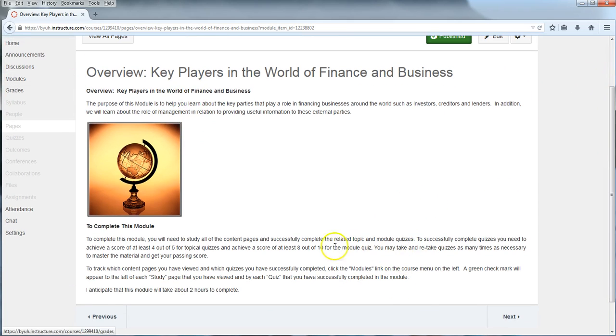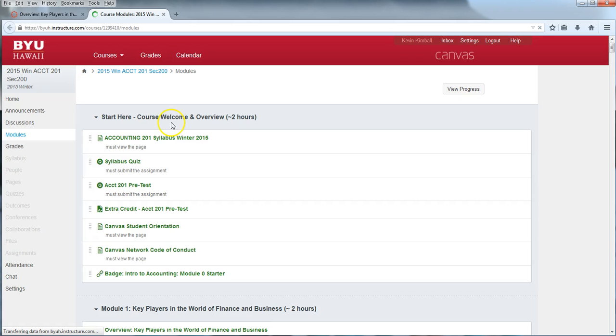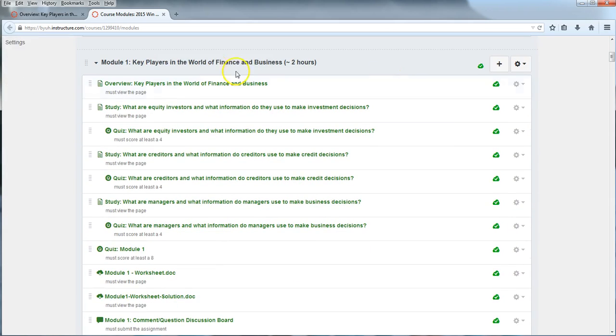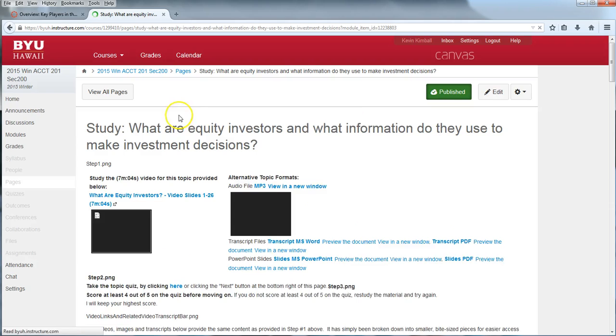Now, after you've done that, you can either hit next and it'll bring up the next item, or I like to actually go back to the modules, and I used the special button so I can keep my modules view there. And so a green check mark will appear here because you just viewed it, and then you go into study. Now, every study item is set up the same way.